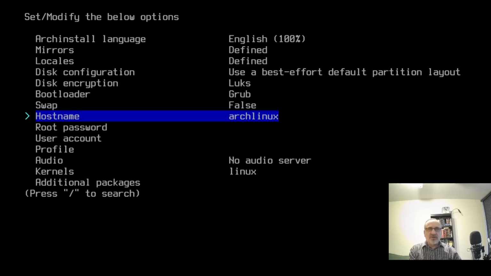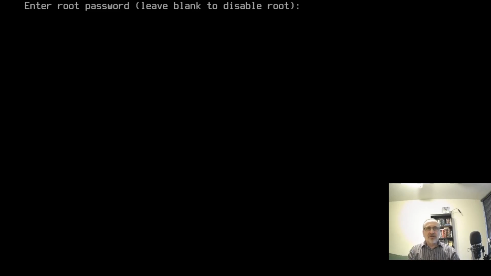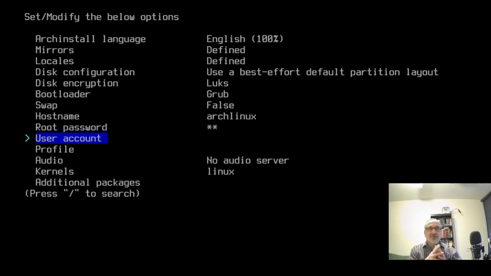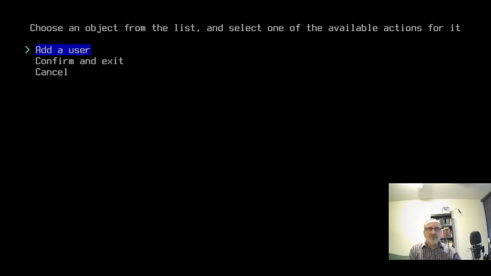Hostname, I'm going to leave it the way it is. Let's put a root password in. It's very weak. Well, let's do it again. There we go. User account. So I always do a base installation, regardless of whether it's manual or I'm using the installer. And after the fact, I log into the system and make myself a user. I give them a password. I give them sudo privileges. But I'm going to let the system do it for me. So I'm going to hit enter for user account.